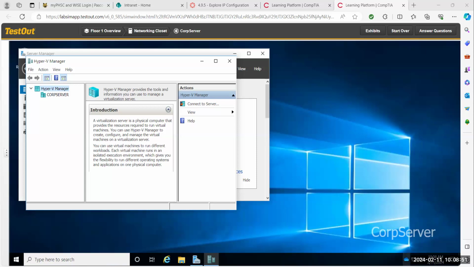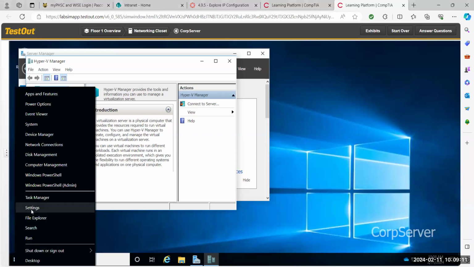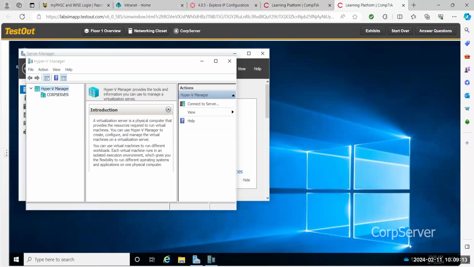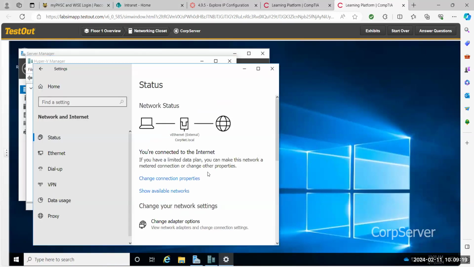It says move our mouse over the network icon in the notification area. This is the notification area down here to the right. And if I hover over the network, it shows me corpnet.local. Now it wants me to go into the network and internet settings. You can do so by right-clicking here and going to settings. You could have also gotten to it right here, which is easier. Just click on that since we are already over there. Click on network and internet settings, and here we are.